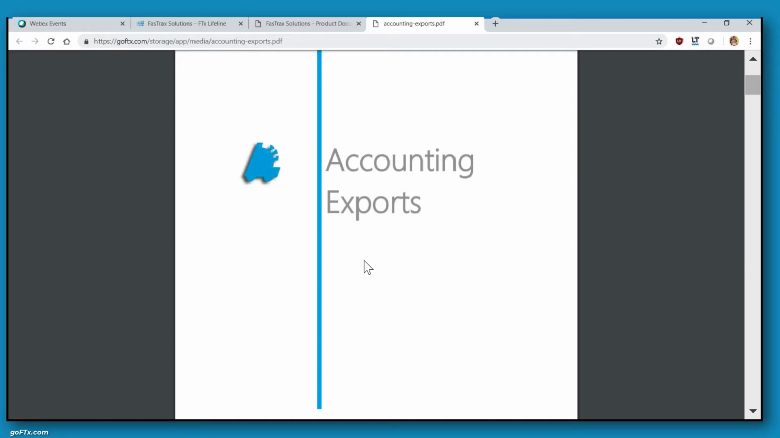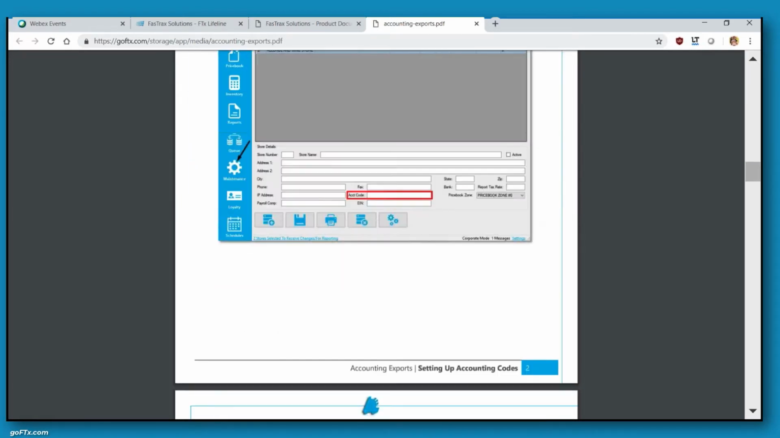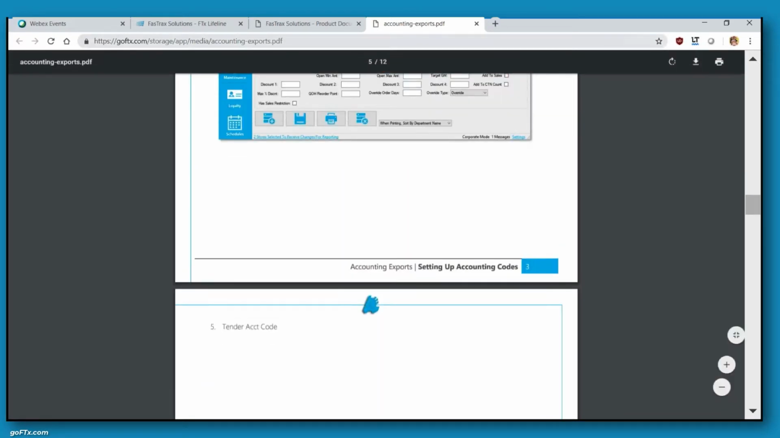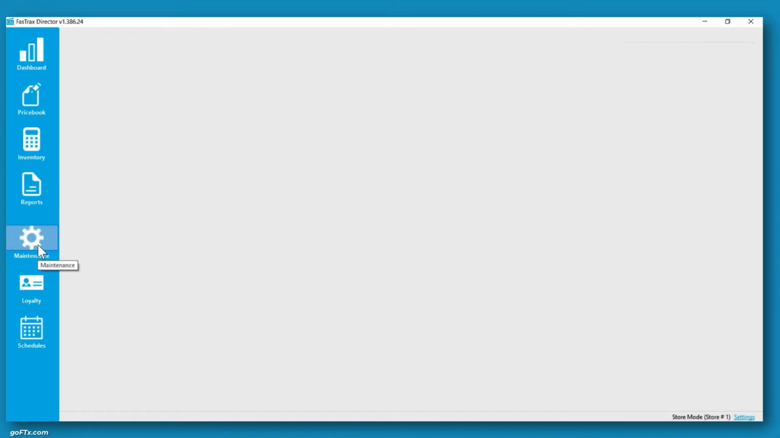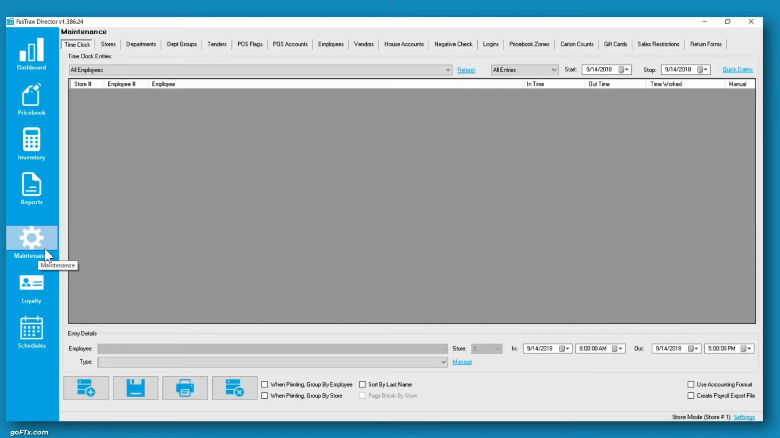It's a document that covers the basics. So let's jump in. So, setting your account codes up. First and foremost, most of those are going to be set up in the maintenance module. So after opening Director, we're going to go to the maintenance module. And we have to assign an account code to the store or stores.